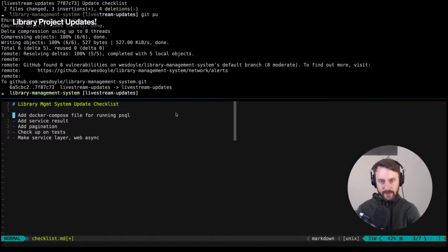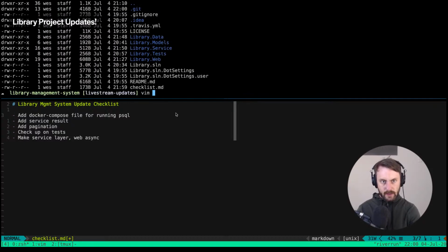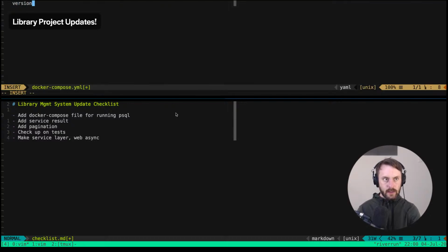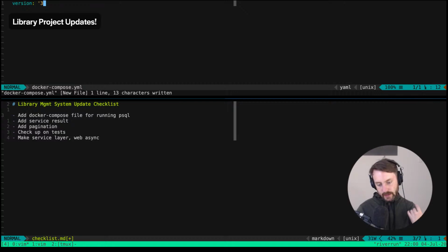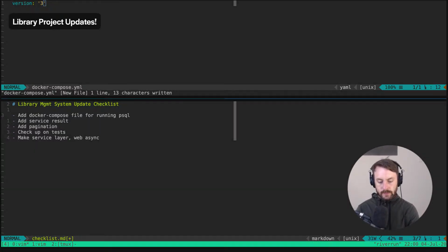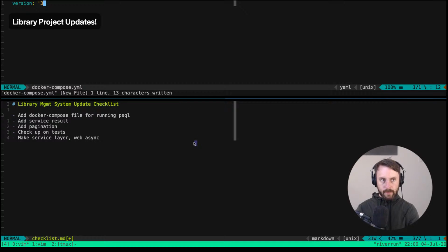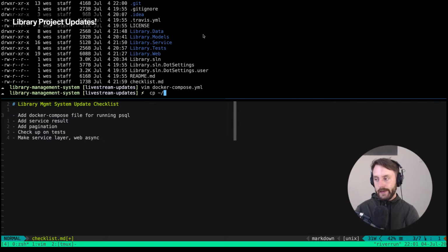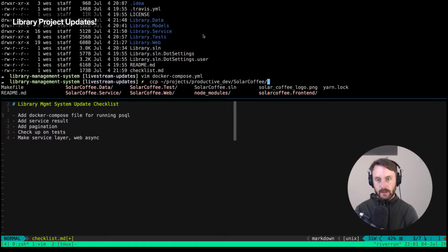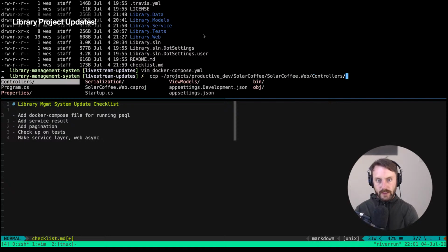All right, we can get rid of this pane. Let's add the Docker Compose.yaml, and let's write a quick Docker Compose file. I already have a Docker Compose file for running Postgres locally. Let's just start with that one. The most recent one that I have is maybe in productive dev / solar coffee. Did I put one in this directory? Probably not.